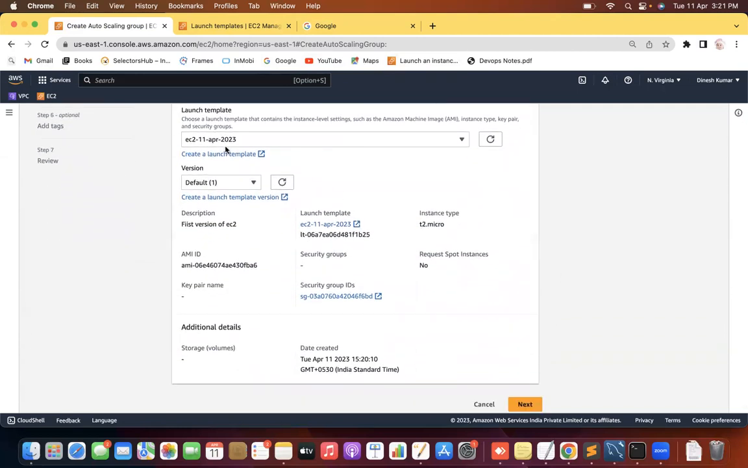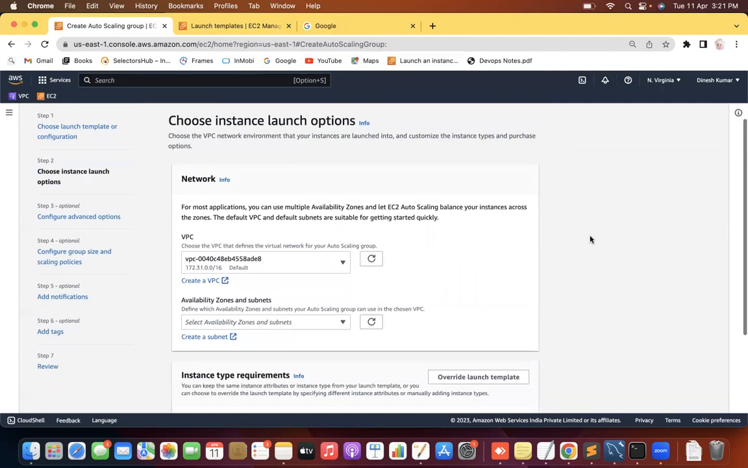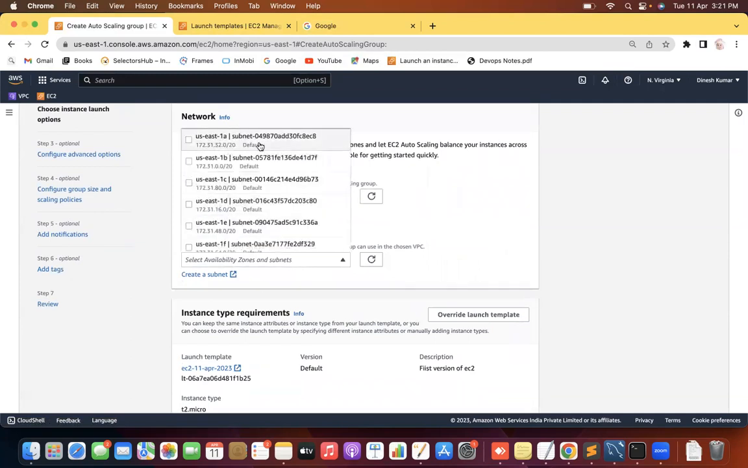In that template, what did I include? T2 micro, right? And that name is this one. And the first version of EC2 is the description. This is my AMI, spot instance no, key pair, security group ID, storage and everything, whatever I have given for this particular template, I can see it here. So now let me click on next. Now I have selected the VPC, which is the default VPC, and I will go with the availability zone also. You can go with any availability zone.